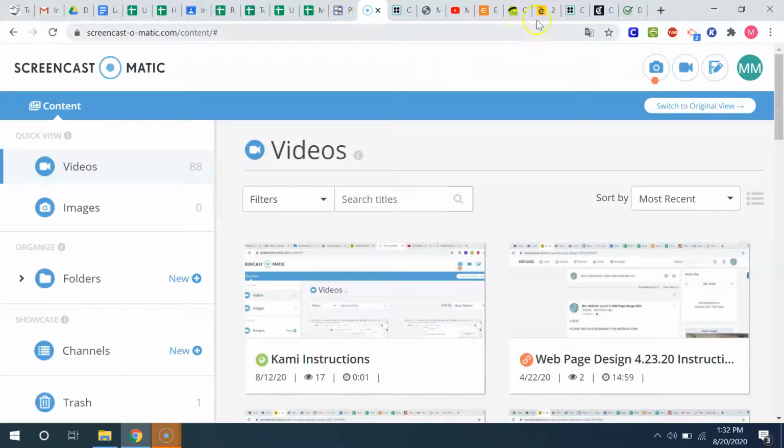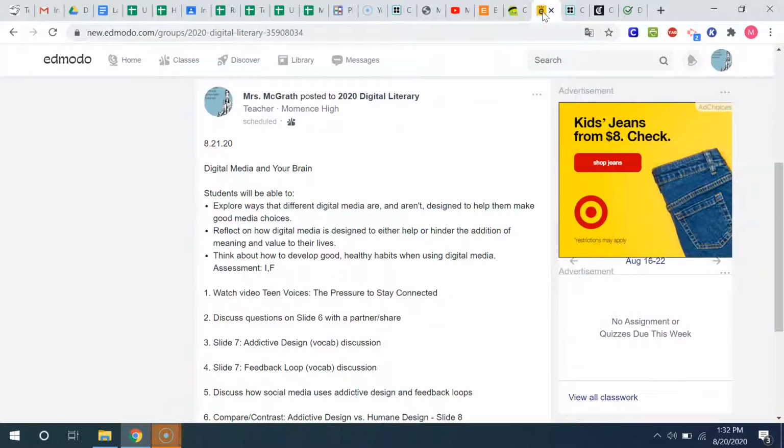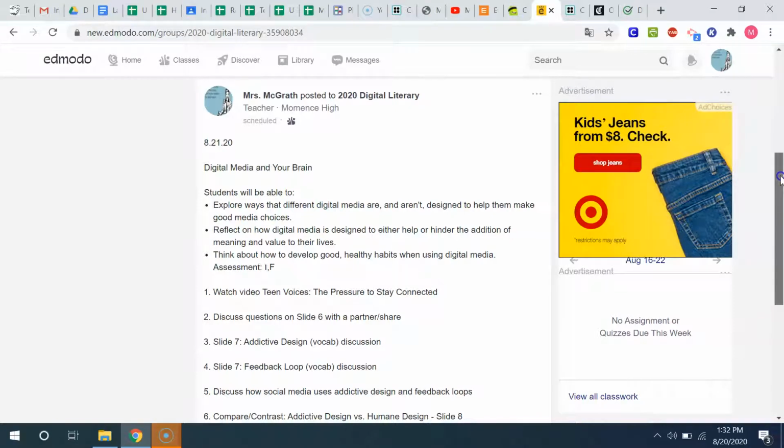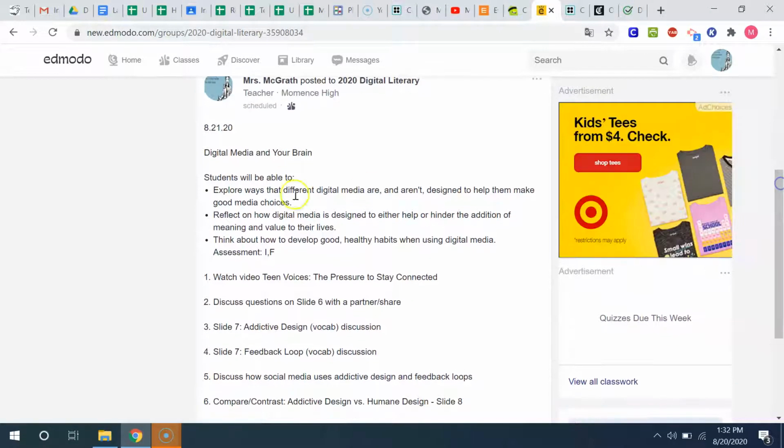Hey everybody, these are the instructions for digital literacy for Friday, August 21st. So today we're going to actually start our curriculum, and I use a program from Common Sense Media on digital citizenship. And so I have listed on Edmodo our instructions for today, so let's take a look at that.